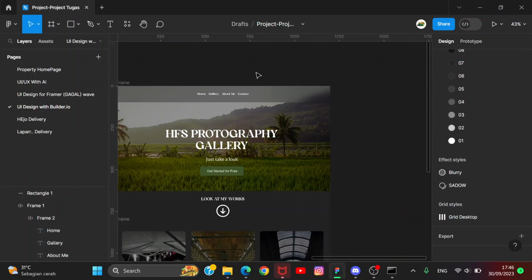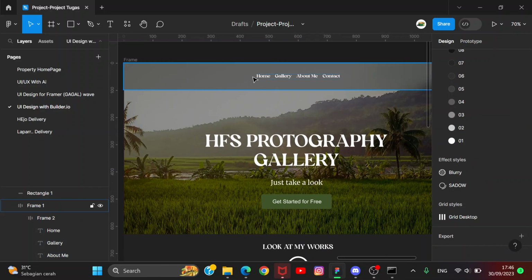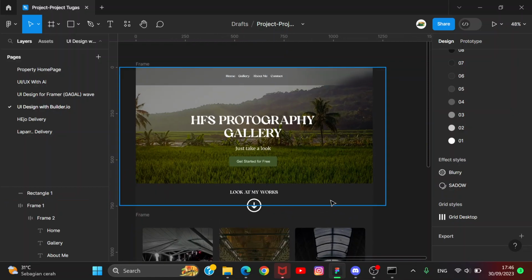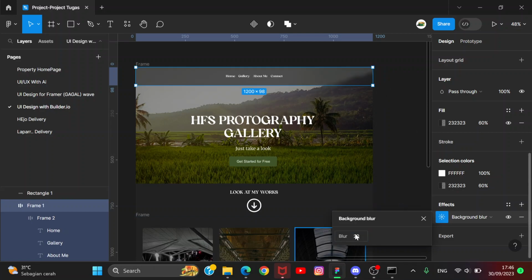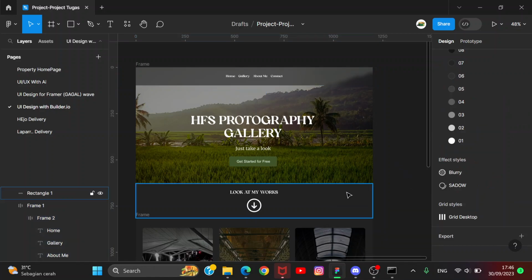So okay, there it is, the glassmorphism effect. Maybe I will darken it a little bit, like 60. What about we change into 100? No, it's too blurry. 60 maybe. No, no, no. I'll just use 20. 20, it's good.